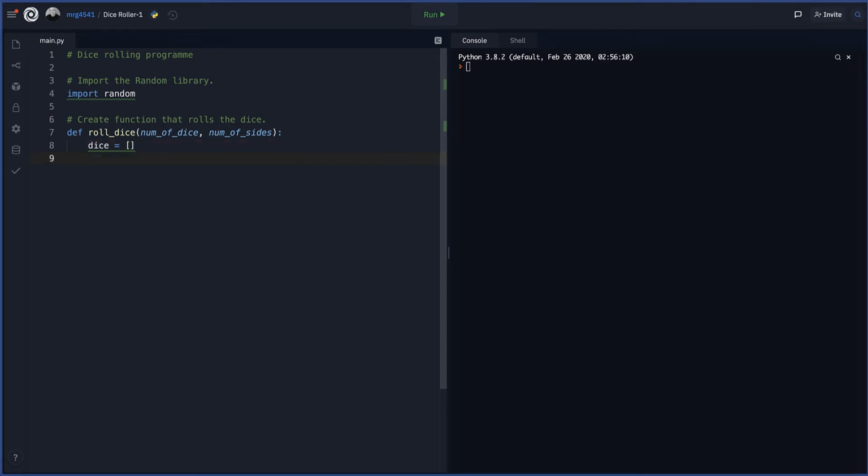And then the next thing I want to do is add however many dice the user wants to roll, and however many sides there are, I want to add those numbers to the list. Okay, so here's how I do that. I'm going to create a loop, actually. And I'm creating a loop because I don't know how many times I want to do this. It's up to the user.